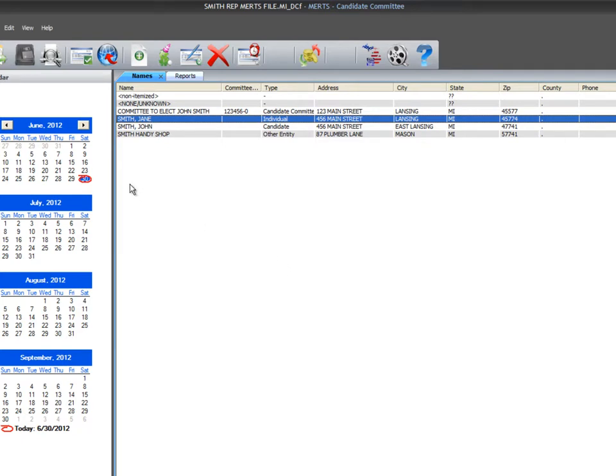The committee file is saved and ready to use. To enter transactions, select the Transaction Guide icon from the toolbar. For additional assistance using the Transaction Guide, visit www.mertzplus.com.